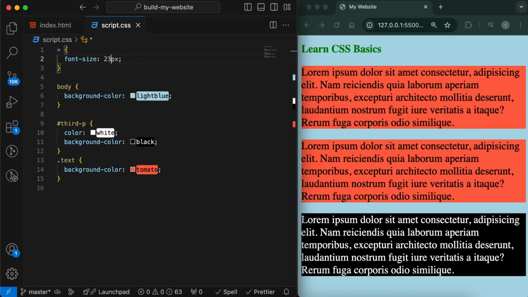And there are also many other CSS selectors. So that's it. If you are curious about other CSS selectors, you can check the MDN documentation. I will provide it in the description. Next, let's learn about CSS comments.